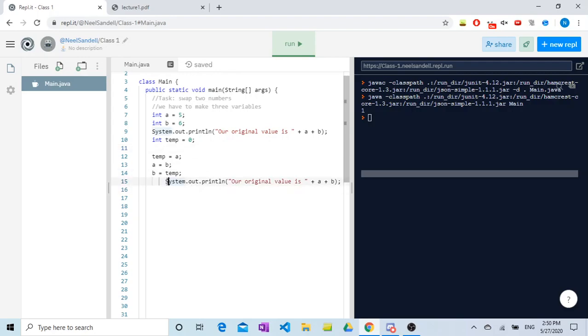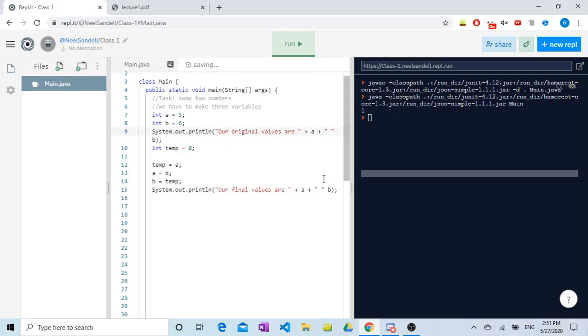And then we can say our final value. If you don't understand this, make sure you look at it over the lecture, and feel free to ask any questions. Our final values are, our original values are, okay, let's see what it tells us. So I'm just creating some space between the numbers.